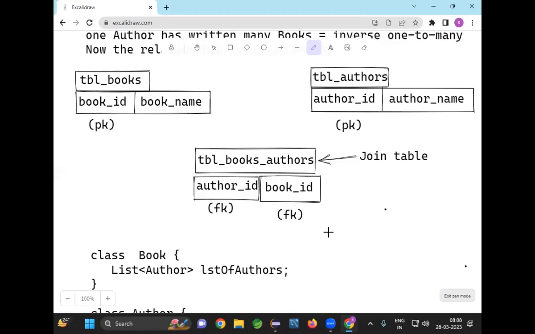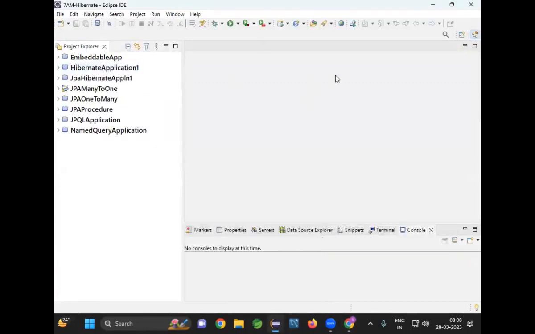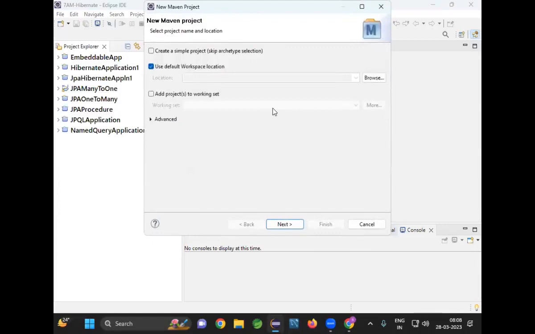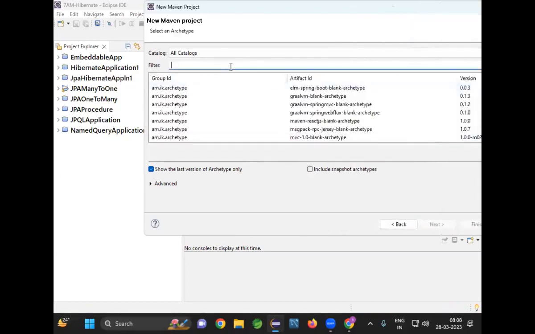Okay, let's see this by writing the JPA application. Let's create a Maven project. I can create a simple project by skipping the archetype selection, but I don't want to do that. I just want to use the default workspace location. Next. I will wait for 10 seconds. Okay, these are all called Maven archetypes. Which archetype? I need to choose maven-archetype-quickstart.